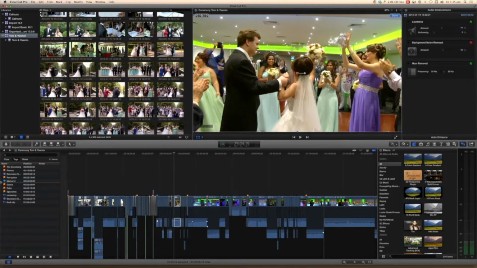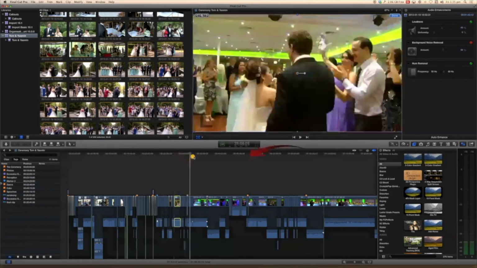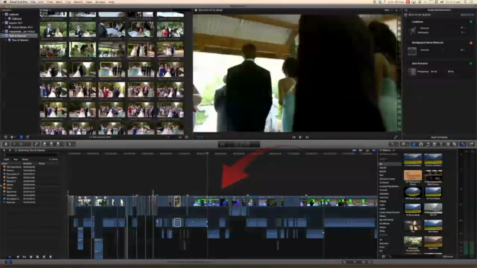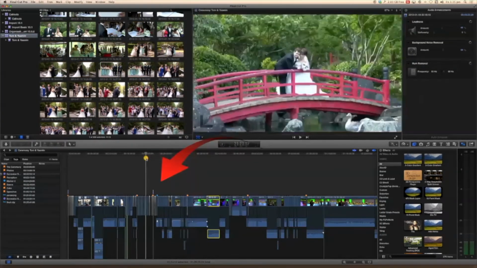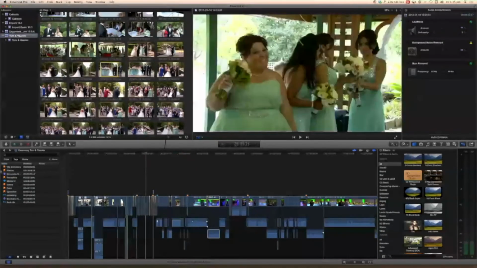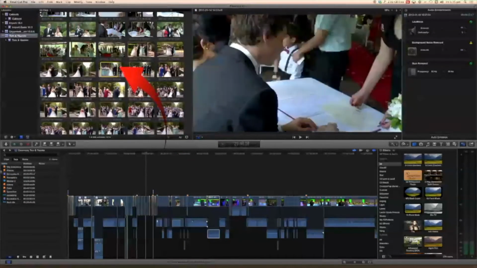You'll see how the viewer shows clips from either the timeline or from the events area. So we could scrub over these clips here in the timeline, or we can scrub over these clips in the events area.